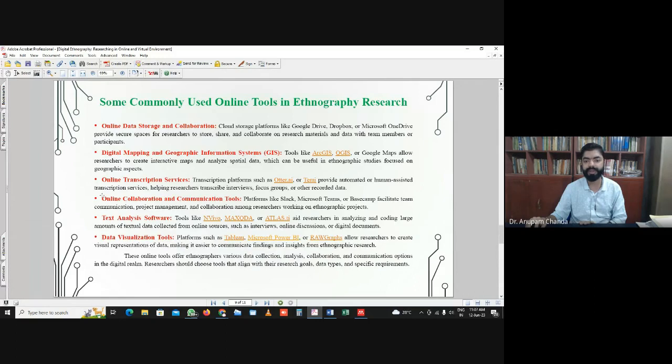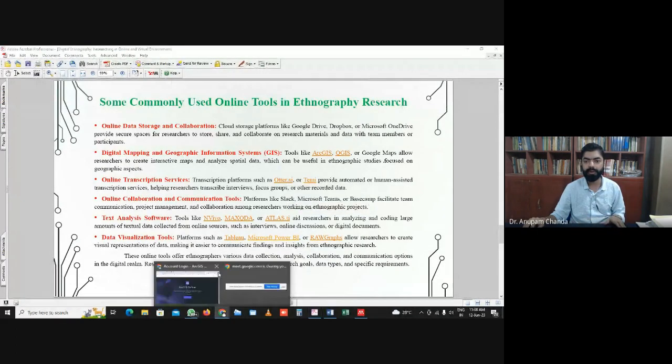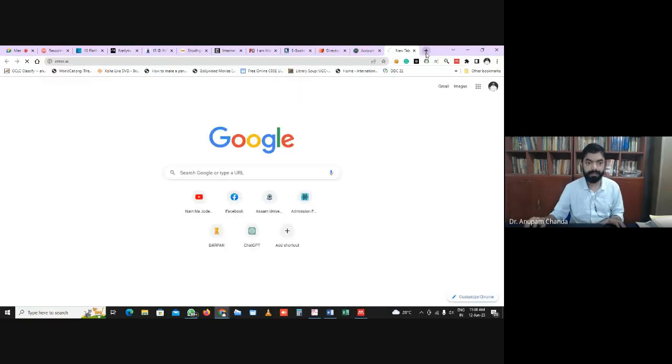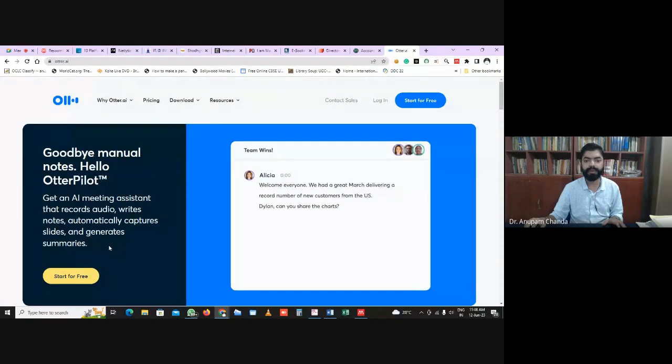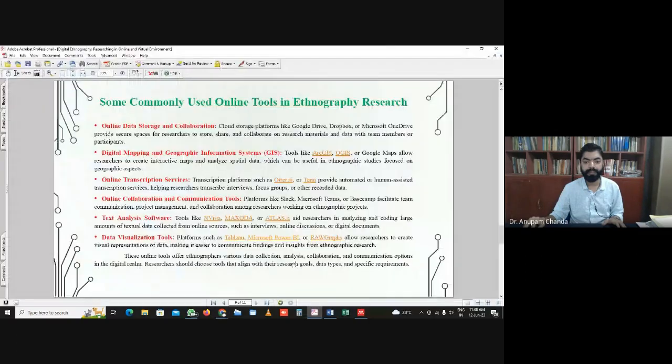Then online transcription services. There are online transcription platforms such as Otter AI. I'll show you. You can start for free. It will transcribe your messages. Or Temi provides automated, human-assisted transcription services, helping researchers transcribe interviews, focus groups, or other recorded data. Then online collaboration and communication tools like Microsoft Teams and Google Meet, etc.